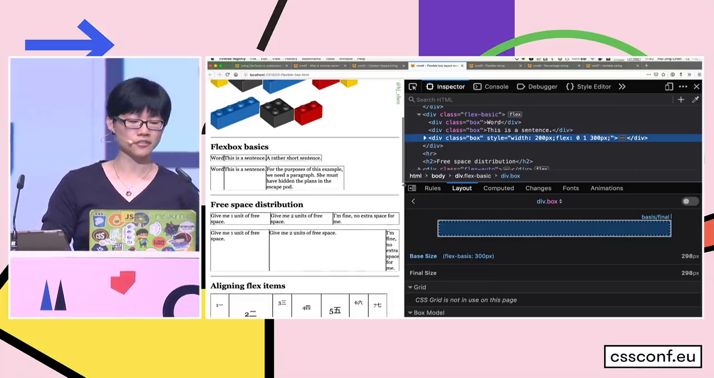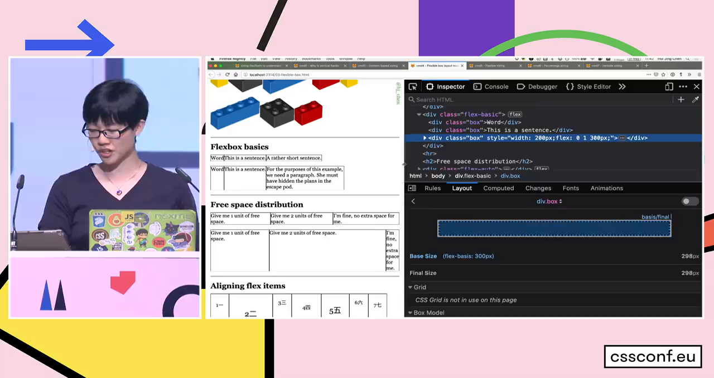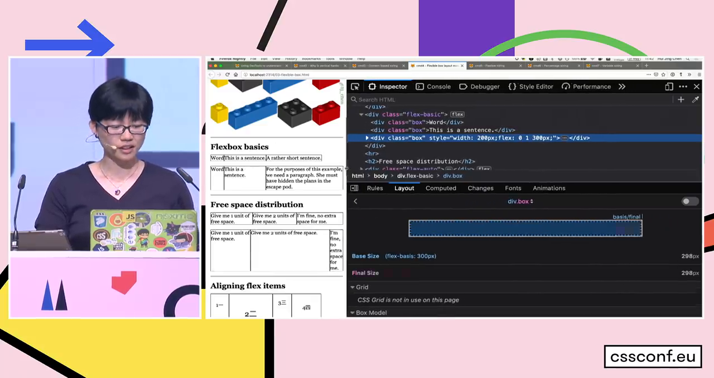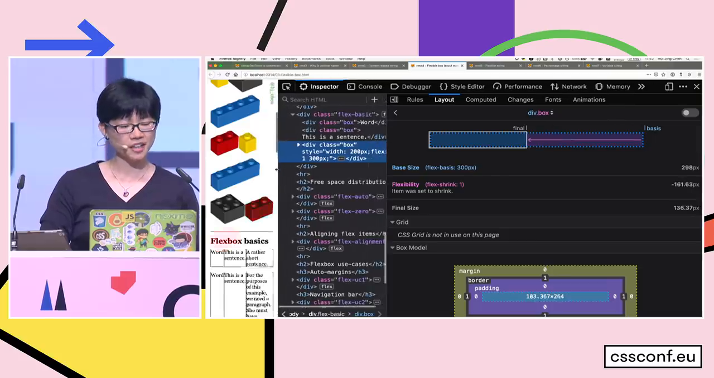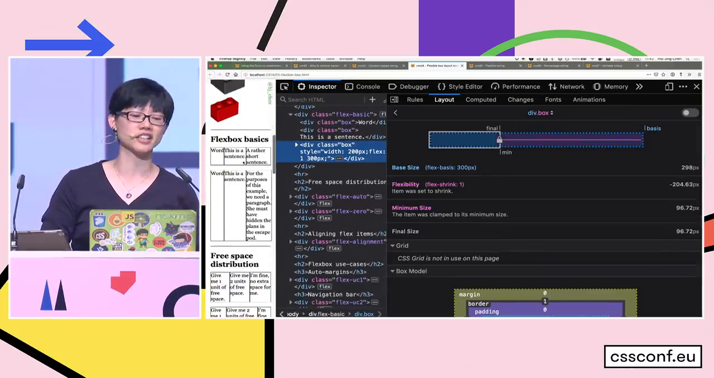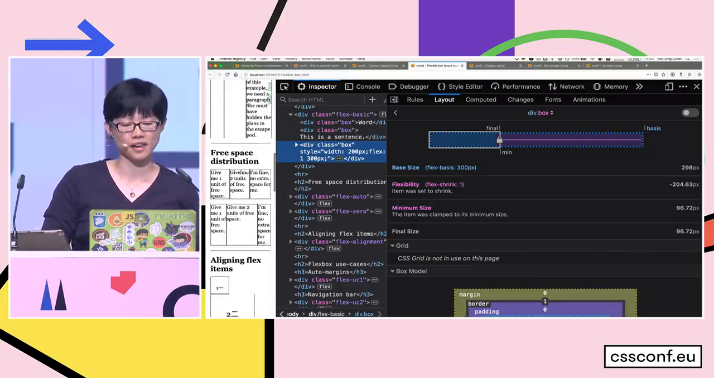Now, if you look at this, the first column naturally cannot shrink anymore because, you know, that's the min content of Word. But if we shrink, both items will start to shrink together. But eventually, because there's exactly the same amount of content in both second items, they end up being the same min content at the end of the day.